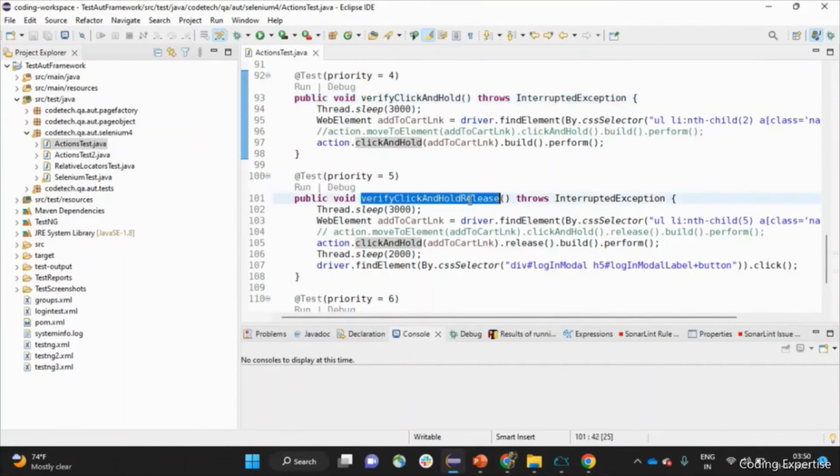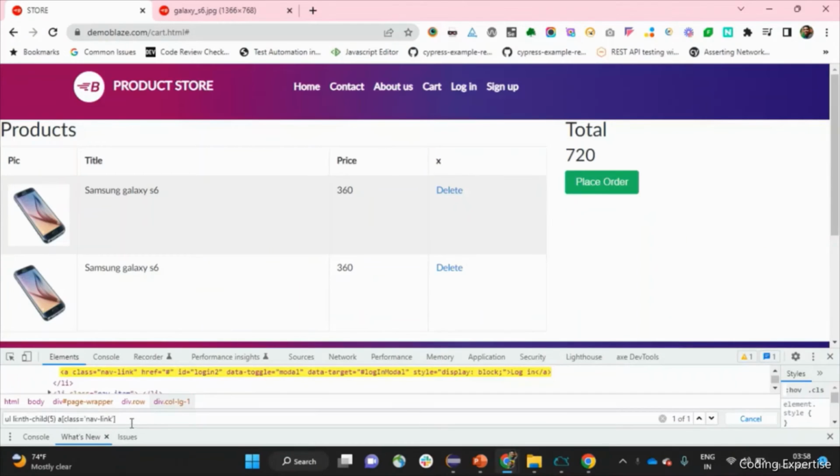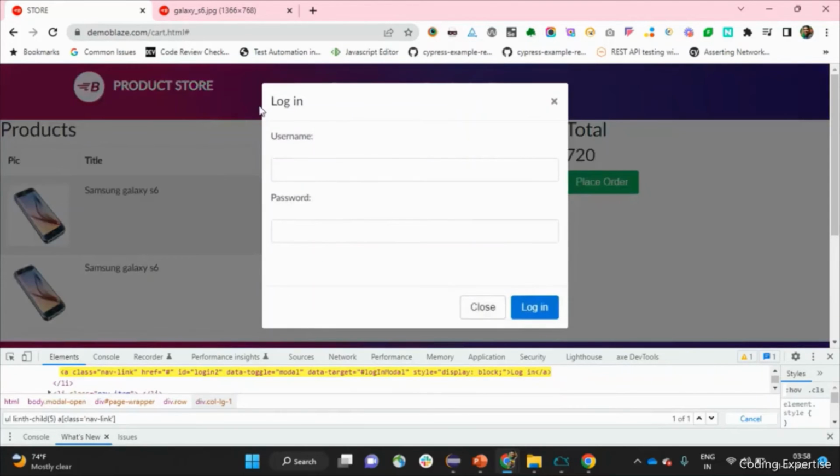Under the second method, click and hold release, we are just doing the release operation using the release method. If you could see here, action.clickAndHold does the click and hold operation. When you use the release method, it does the release operation. I've used a different CSS selector here. This particular CSS selector is referring to the login link. We are just clicking on this particular link and doing the release operation. So that is why we are getting this pop-up.